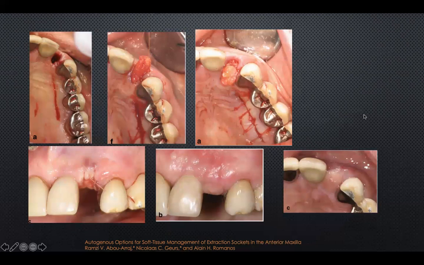Another option, taken from another article, is to remove the tooth, place the implant, and then do a tunnel to rotate a small connective tissue graft from the palate and place it on top of the socket and suture it. And this is how it looks like. And we can appreciate the thickness that we gained here in this area, and also the height in this area. So thickness-wise and height-wise, that was very nice. And one of the advantages is that this graft carries its own blood supply with it.